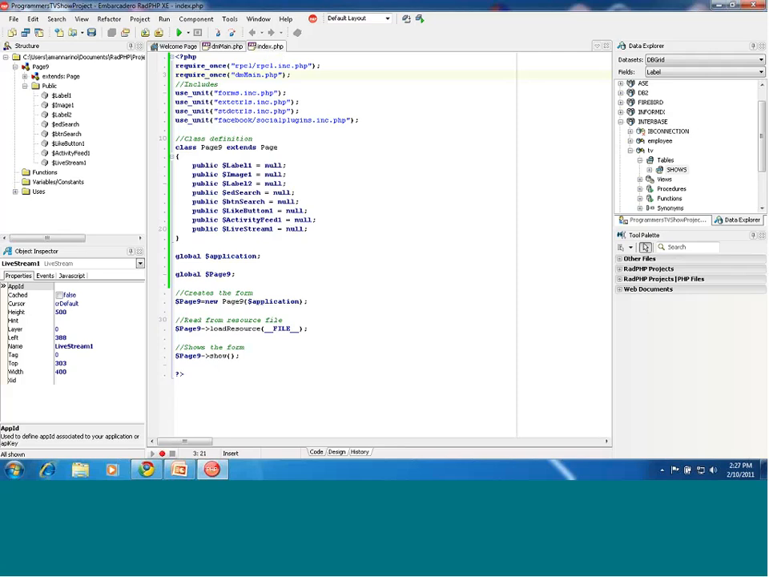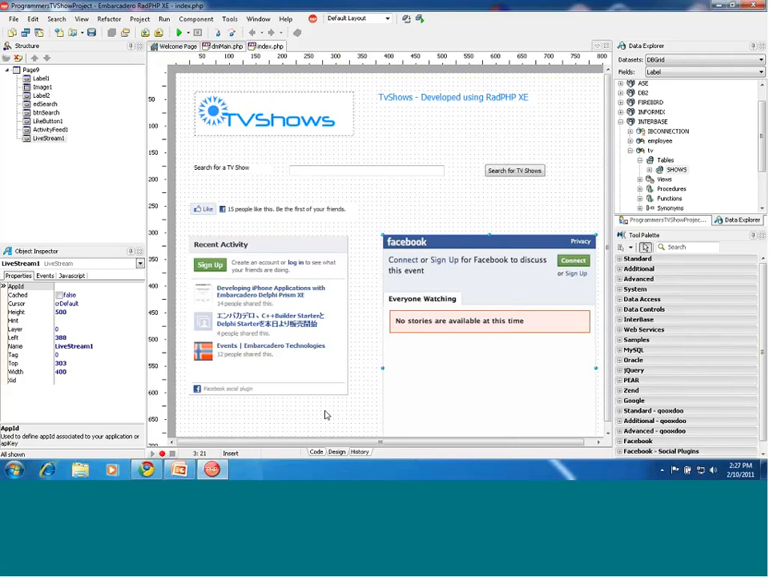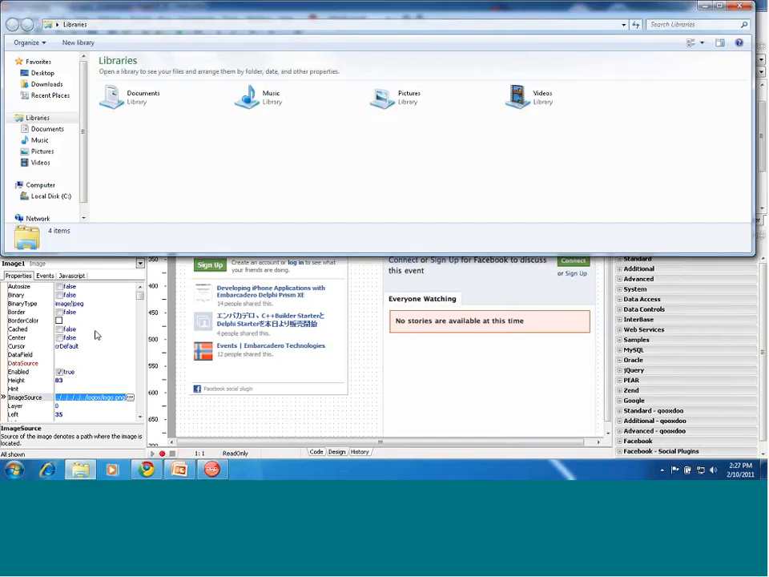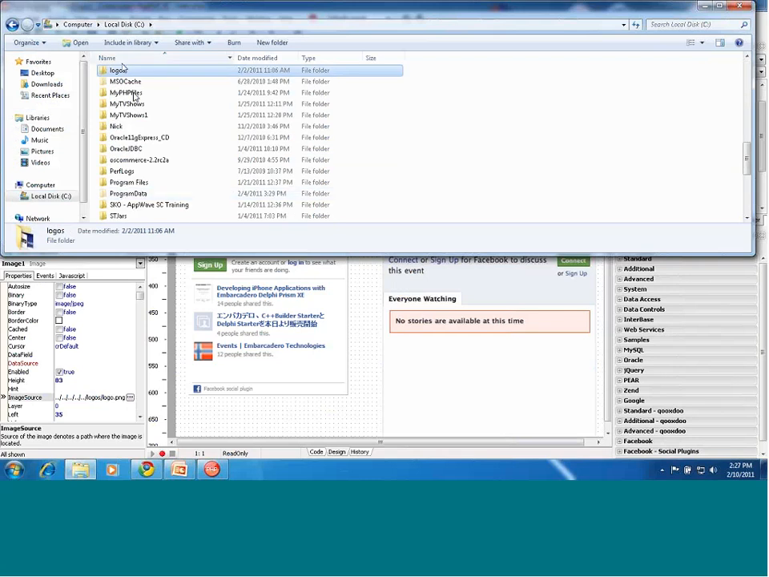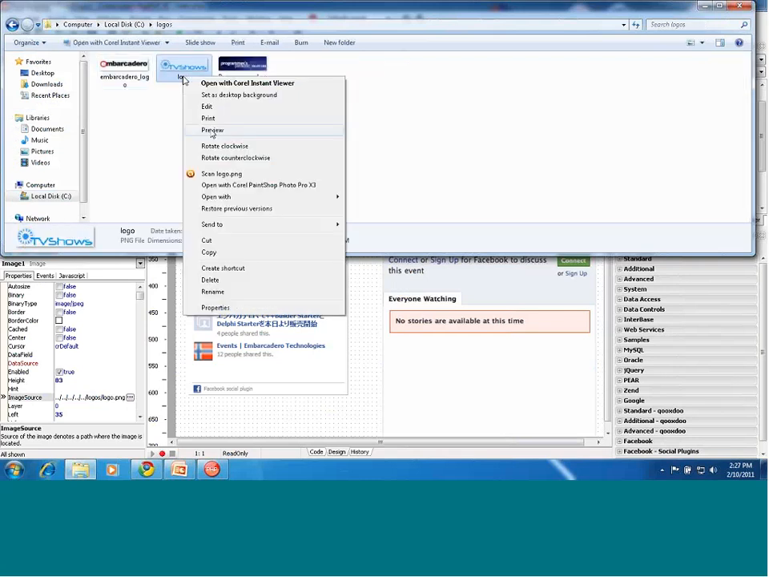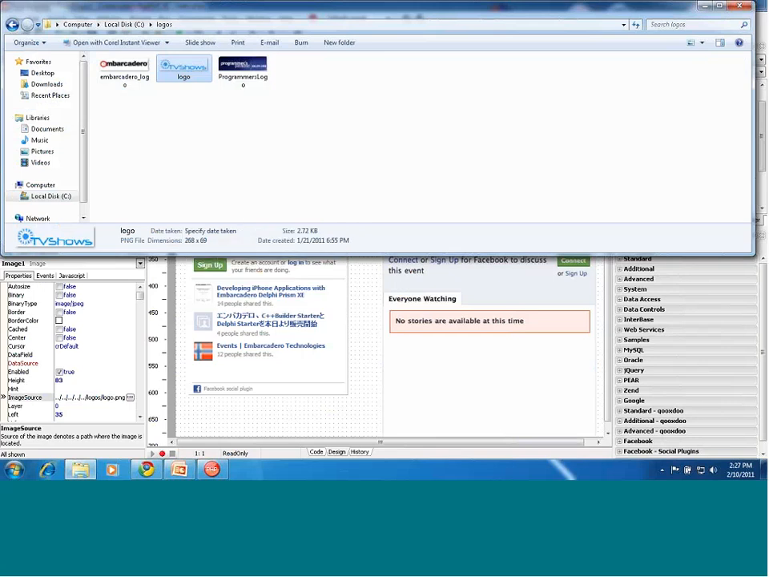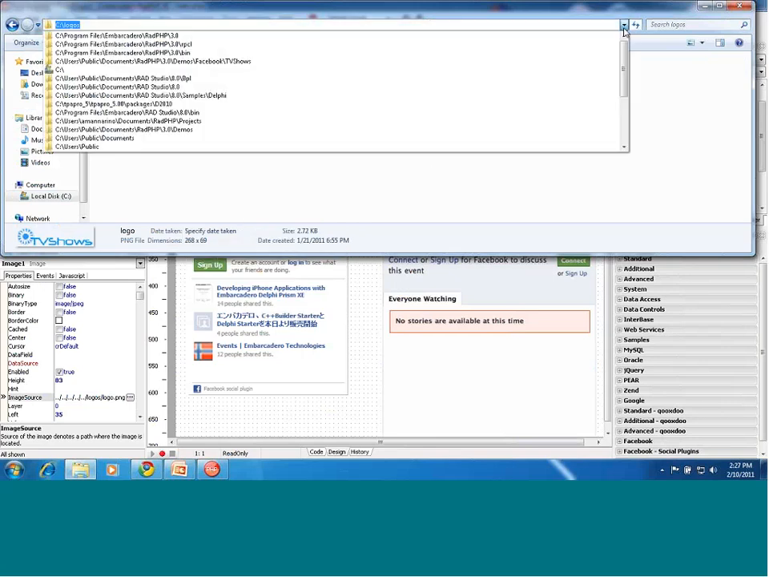You know what I'm going to do? If I go back to my design and I look to see where my logo is, right now my logo is in some remote location somewhere. So now that I created a new folder, I want to put that logo in the folder so everything is self-contained. So I'm going to come over here. I'm going to grab that logo, which lives in my logos. I'm going to take my TV show's logo, copy it. And this I want to drop into my project that I just created.